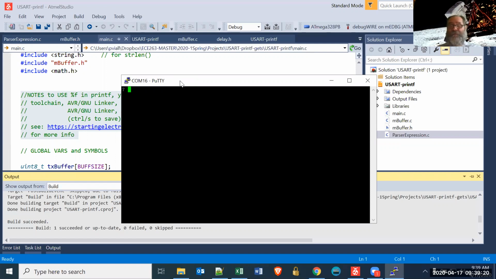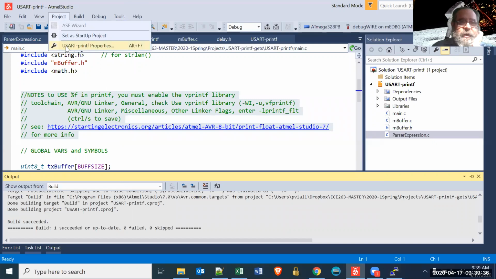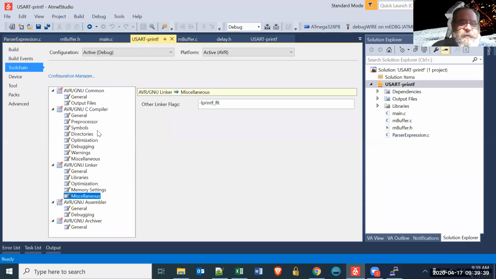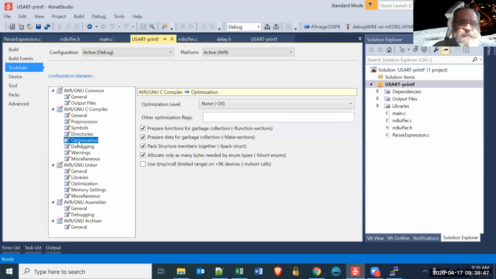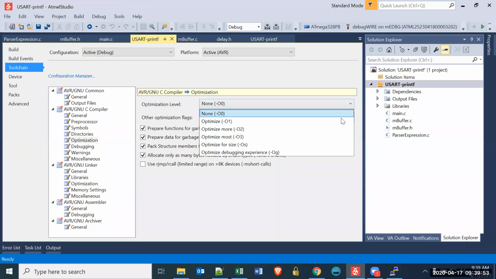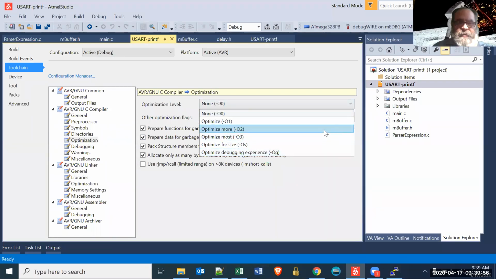And then you've got to put a breakpoint at the put character routine. Where would I set no optimization? Oh, Project Properties. Under Compiler, there's an optimization selection right there. Set to none? Yep. The normal default one is O2.